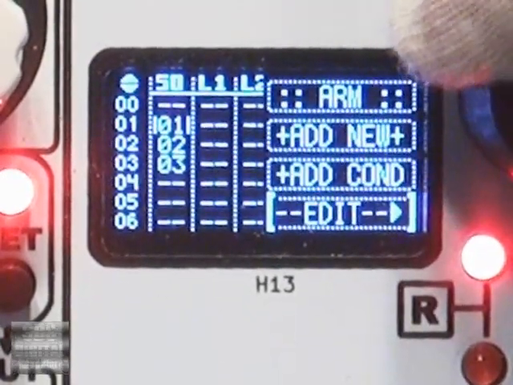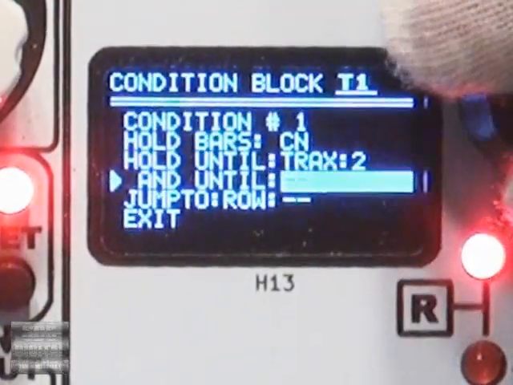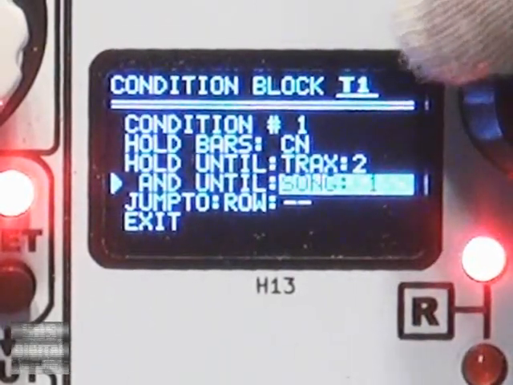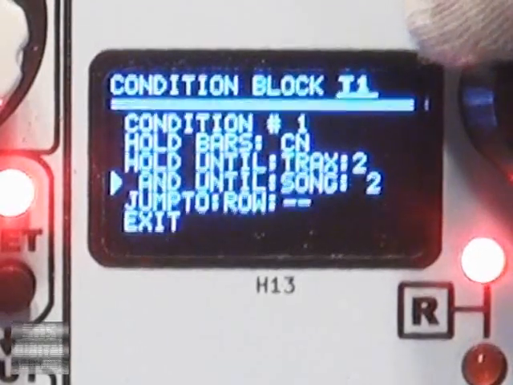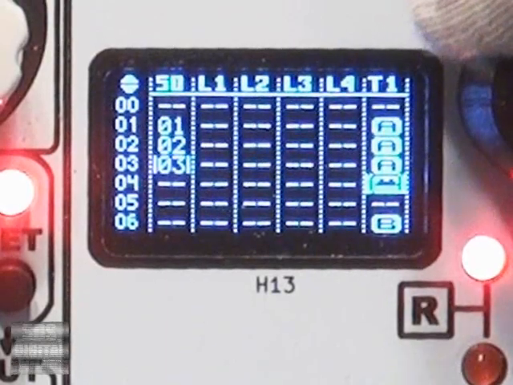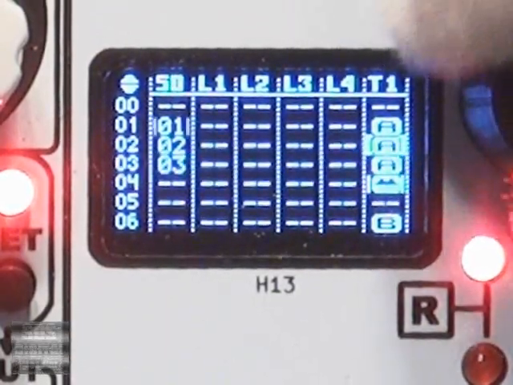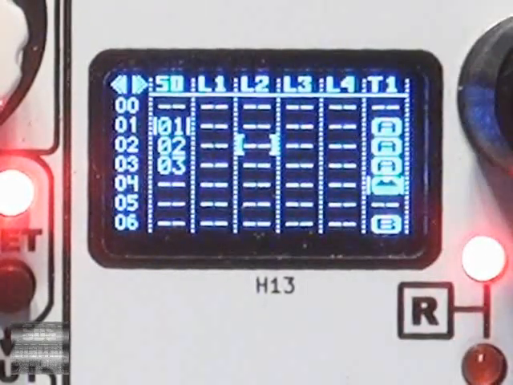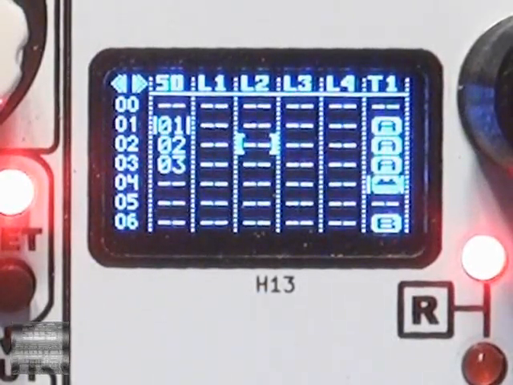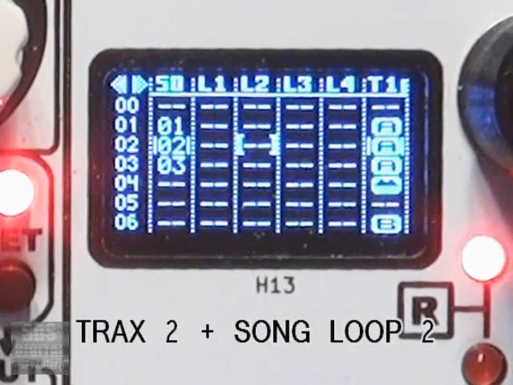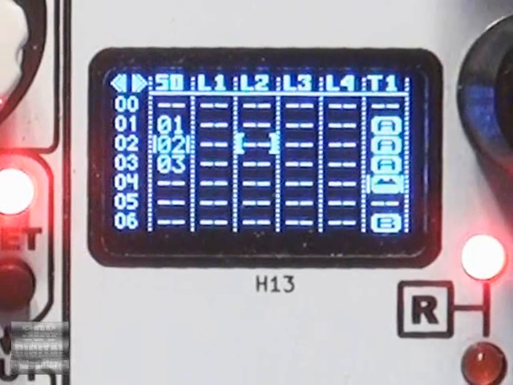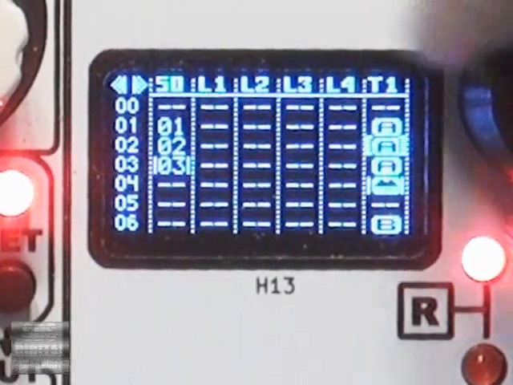The conditional's until source can include a second until source. Both must be satisfied in order to exit the block. So let's add a song loop. This can be a specific song loop number, which makes sense if you want a certain tracks to play only on a certain song loop. So song loop 2, when played, will exit this conditional as long as Tracks 2 is still running. Now it will wait until the next time both conditions are true.